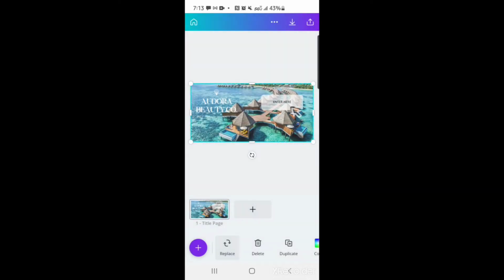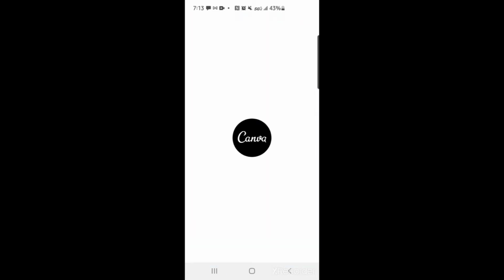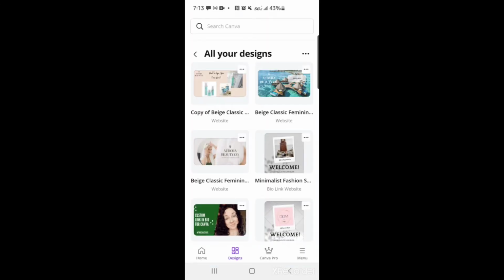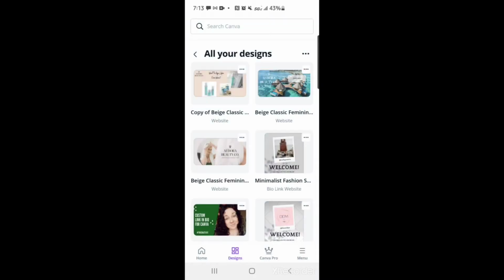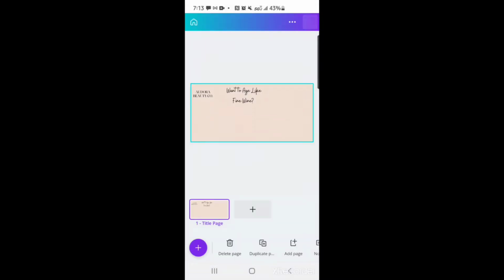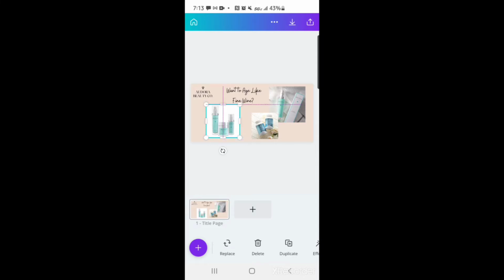So I create this. Then I'm going to go back, and I copied this design. If you hit those 3 buttons at the top, you have the option to make a copy of it. So I made a copy of it, and now I'm creating a second page for my website. We're actually doing this promotion right now with my company, which is not Adora Beauty Company. I just left that there because it sounded fun and fancy.